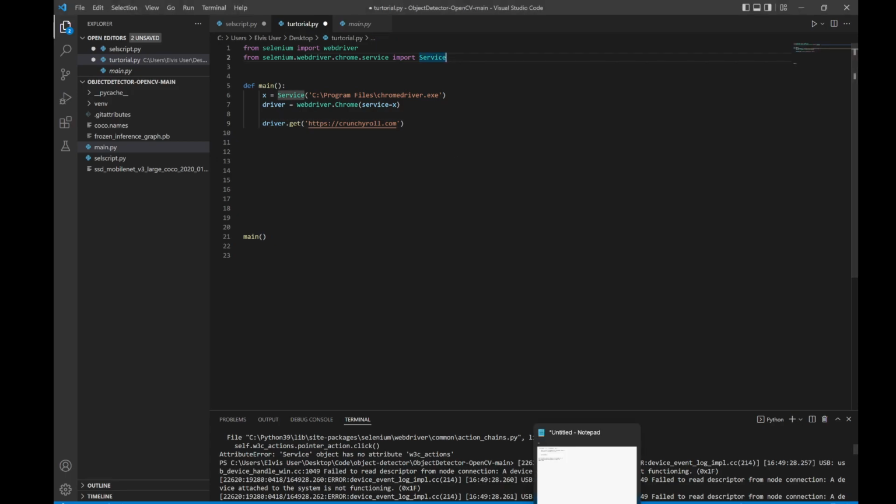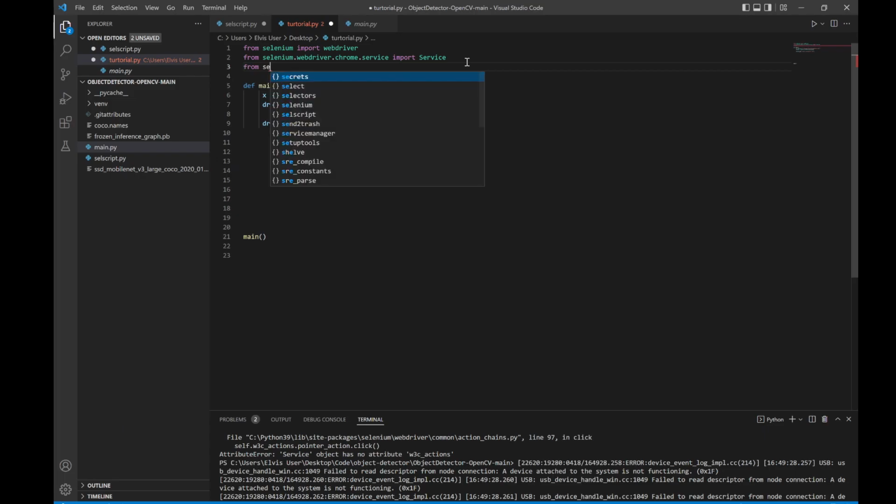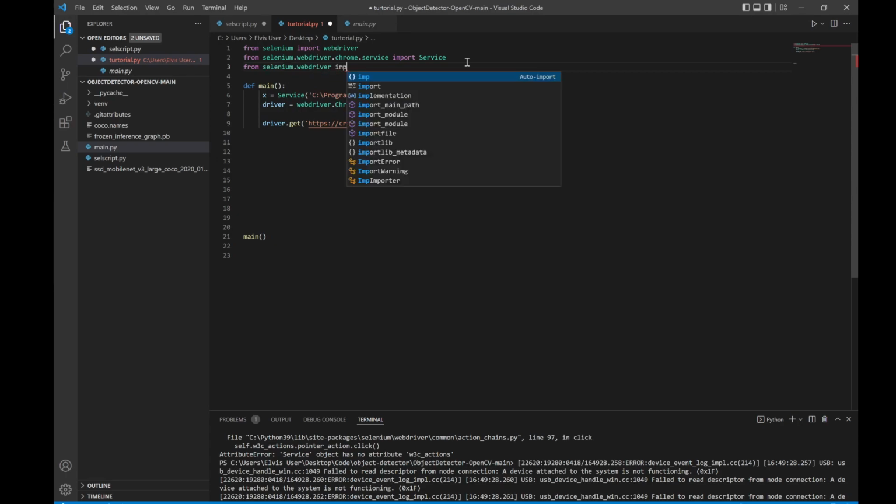So let's go ahead and import By and ActionChains from selenium.webdriver import ActionChains as AC. I like my nicknames. You don't need this part right here, but I like nicknames, so it makes it easier for me as you get lost in your code.